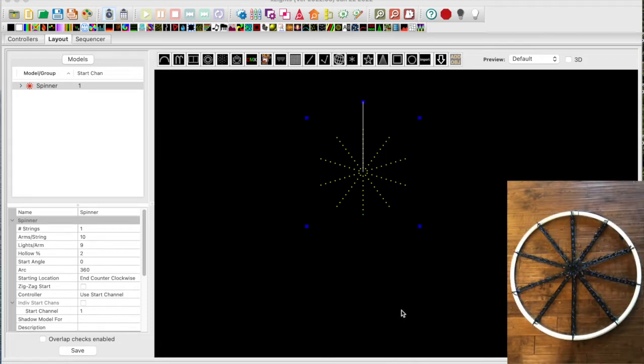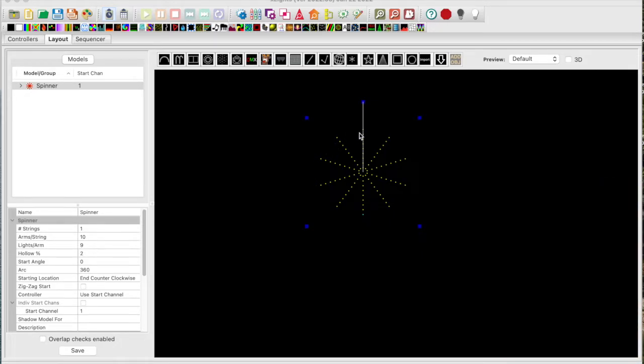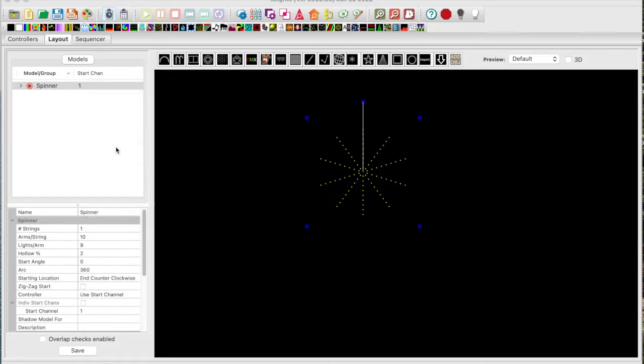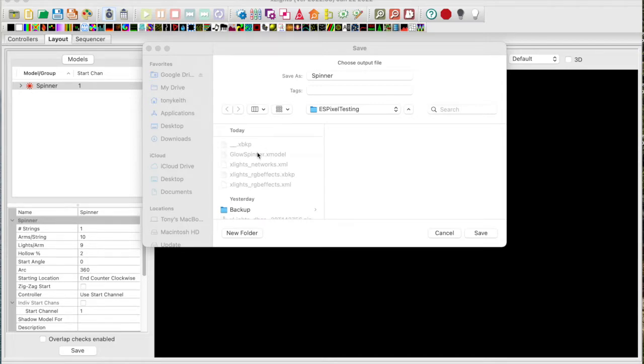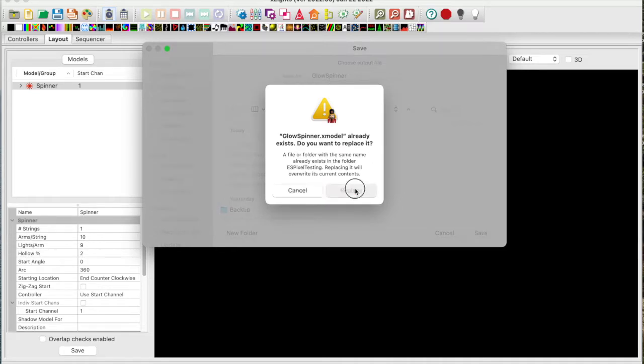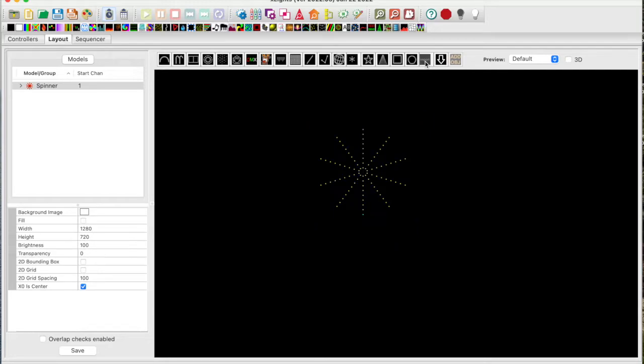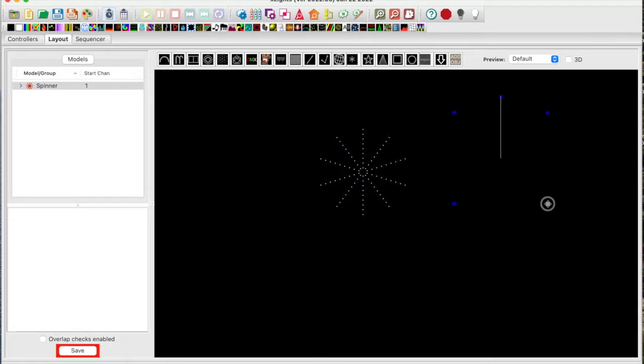We need to add pixels around the edge of the spinner and the pixel tubing to make it a glow spinner. First, export the spinner to a custom model using the Export to Custom xLights model menu. I'm going to name it Glow Spinner. I've already done this before, that's why it already exists. Next, I will import that model and draw it next to the other spinner.